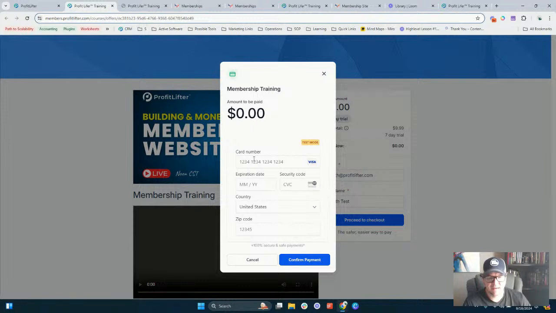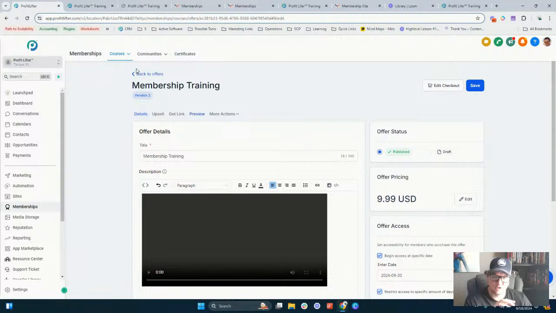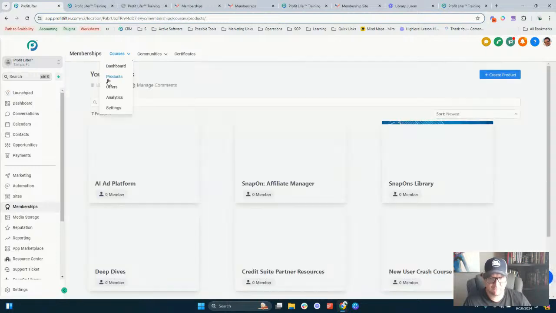And it just pulls up this nice little form. And again, this is in test mode because I don't want it to run my card. But once they put this in here, it will just redirect them to the thank you page, and they'll get emails and access.